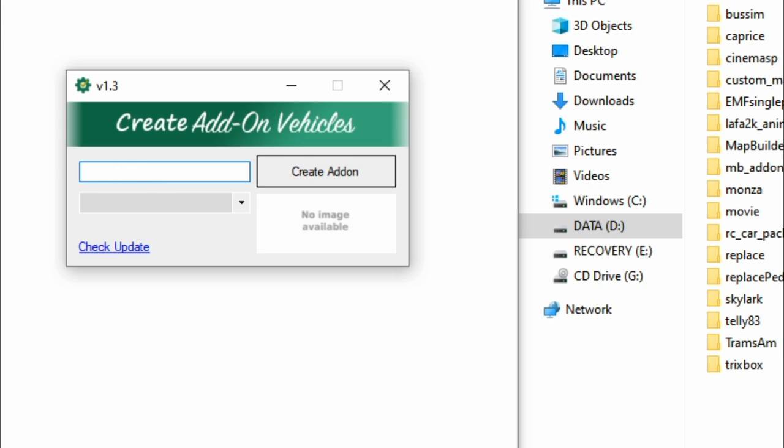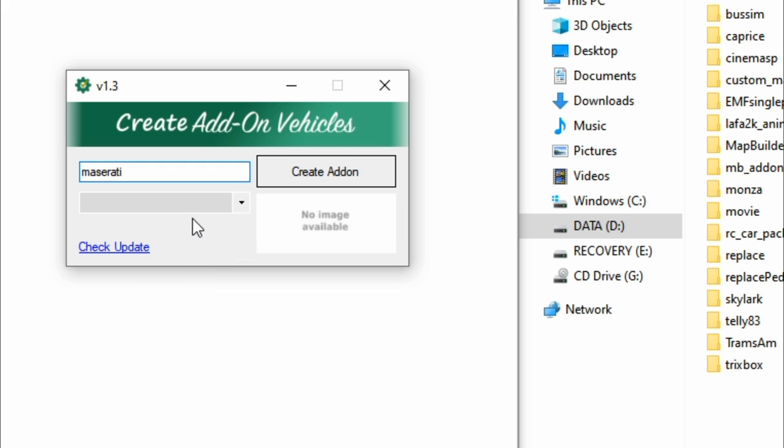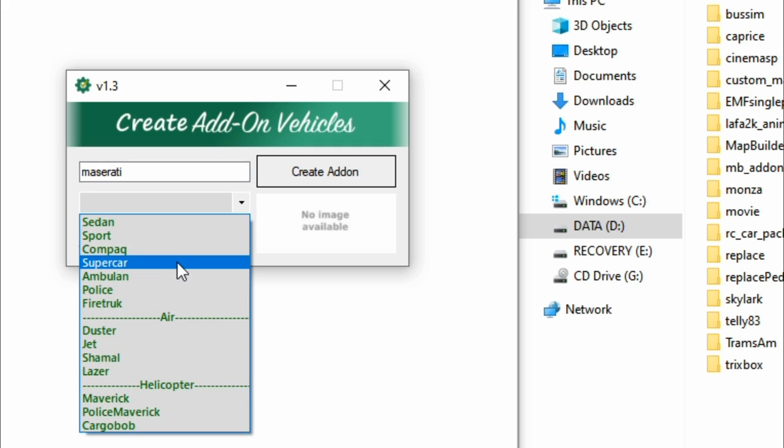Now what we want to do is go ahead and type in the name of the add-on vehicle that you want. Alright, so whatever name that you're going to name your add-on vehicle, go ahead and place it right here in the box. Once you're done doing that, you want to select this drop-down box right here. It's going to have a couple of categories or different cars, and it's going to have also some airplanes too, as well as helicopters. I'm going to pick sport.